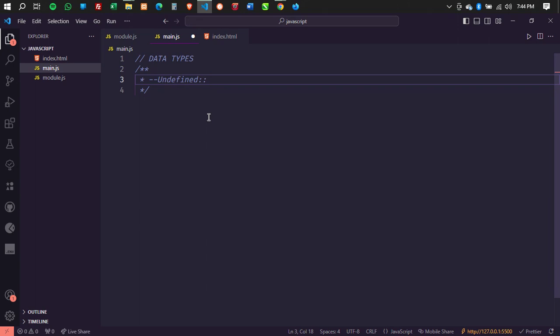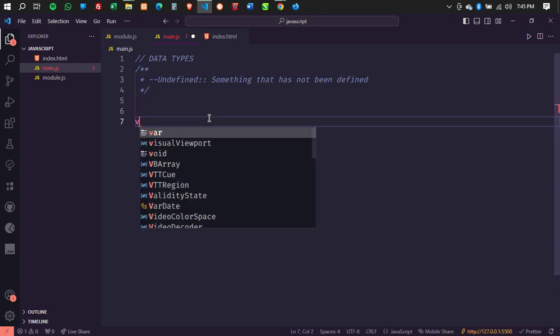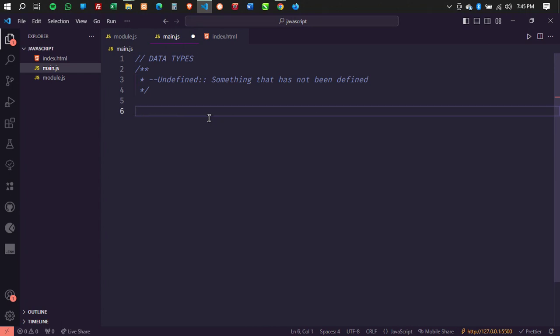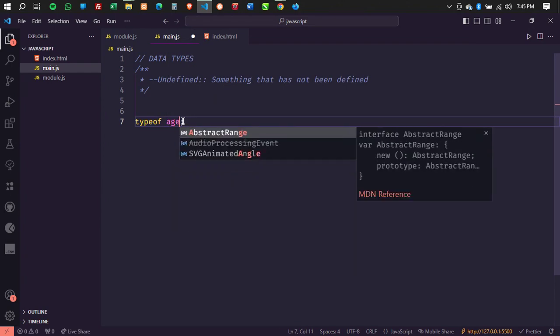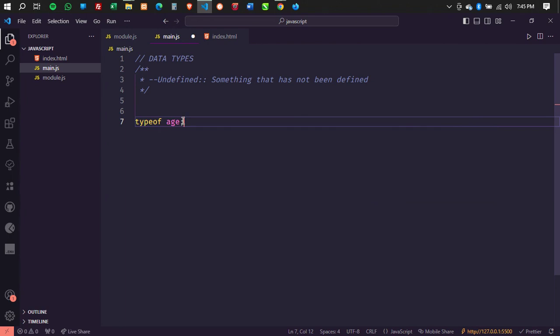Undefined is basically something that has not been defined. It could be a variable that hasn't been assigned a value or doesn't exist. So for example, I could use the typeof keyword, then I could say name. You realize that this is being cancelled. So let me just change that variable and say age, because name is doing something else in JavaScript.